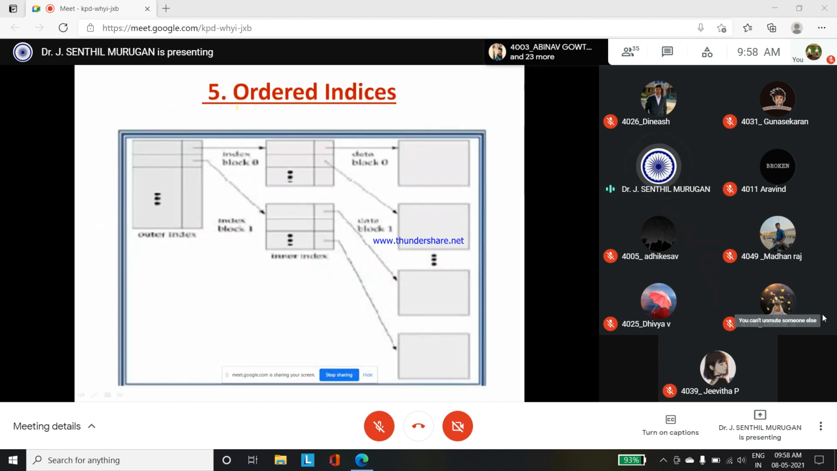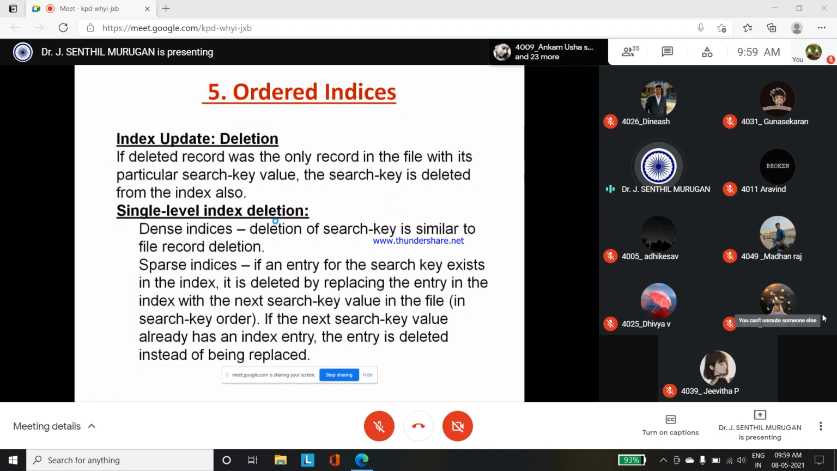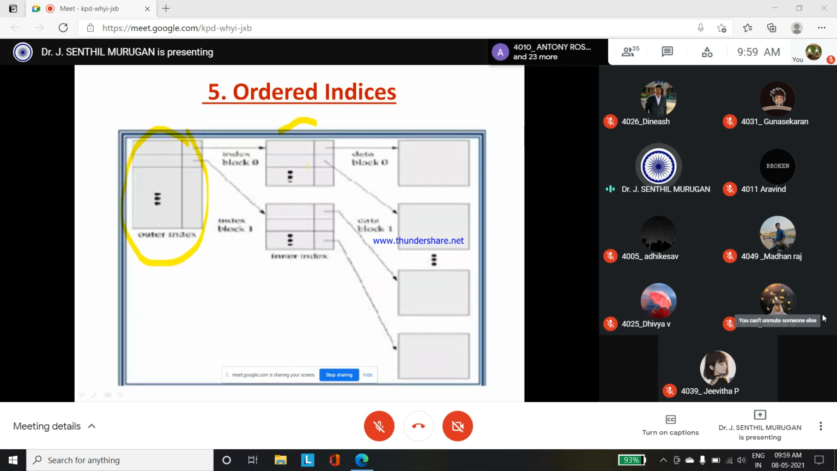You have already seen this diagram. Since the outer index is a big block, it can be further subdivided into the inner index, and again the data can be checked in different data blocks. We saw these things in yesterday's session.